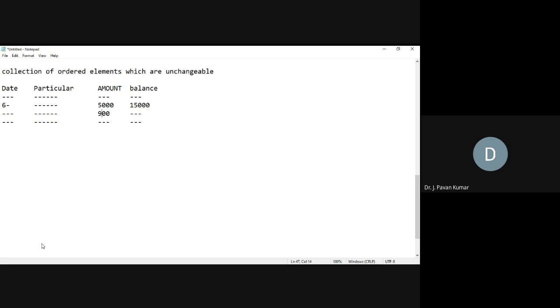Order is important, but can we change? Do we need to change? No, it should not be modified. Then we will be having this kind of collection, that we call a tuple. A tuple is nothing but a collection of ordered elements which are unchangeable.